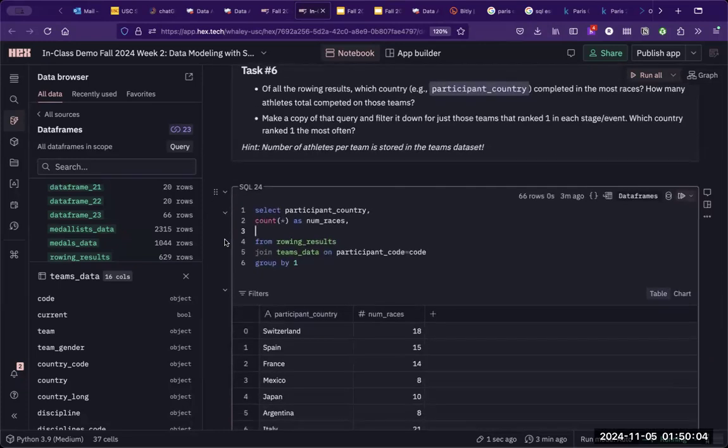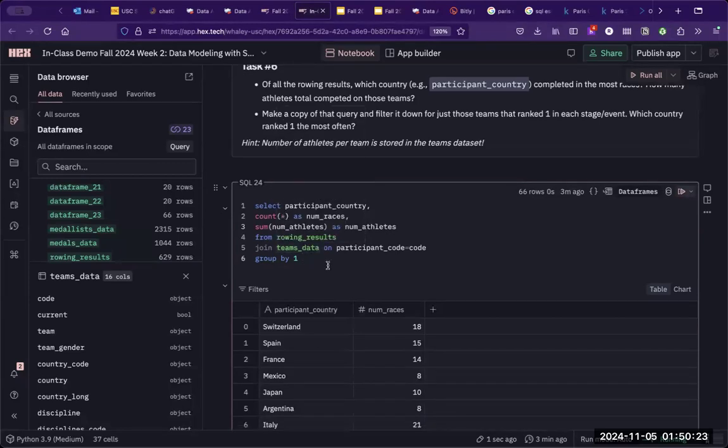I don't actually think we've done this one yet today, but we did this one last time. Sum, very similar to count. I'm going to do sum num athletes. And I'm just going to give it a handy name like num athletes again, for example. Spell athletes. Right, fantastic. And I'm making sure I'm putting a comma between any new columns that I'm adding. Okay, let's give that a run.